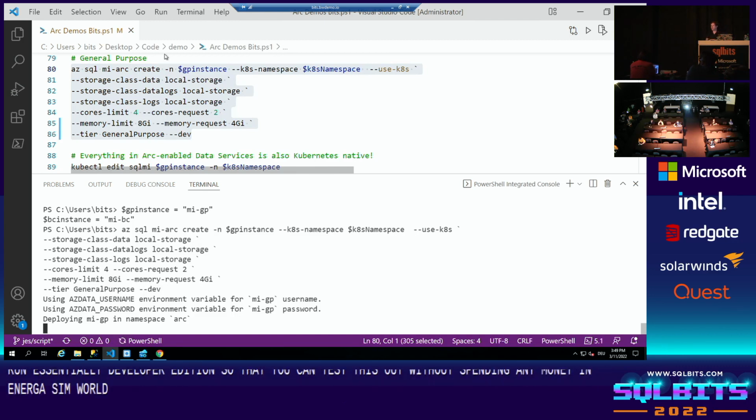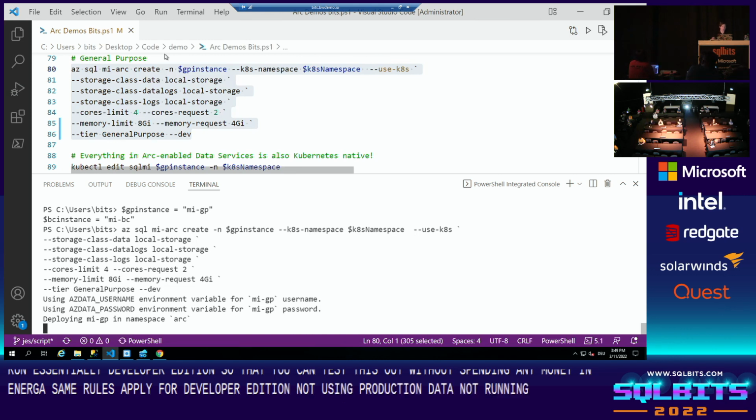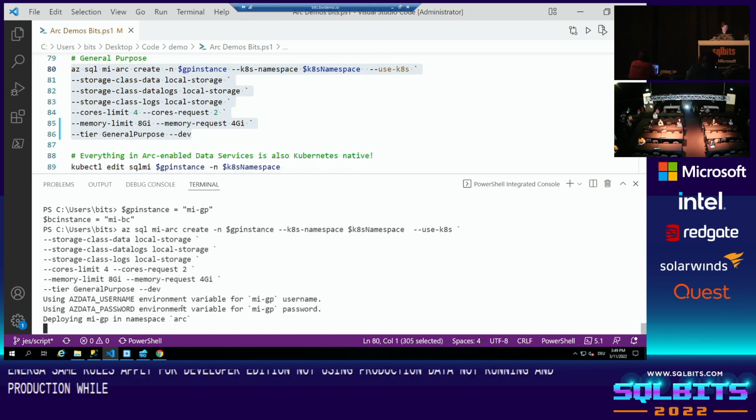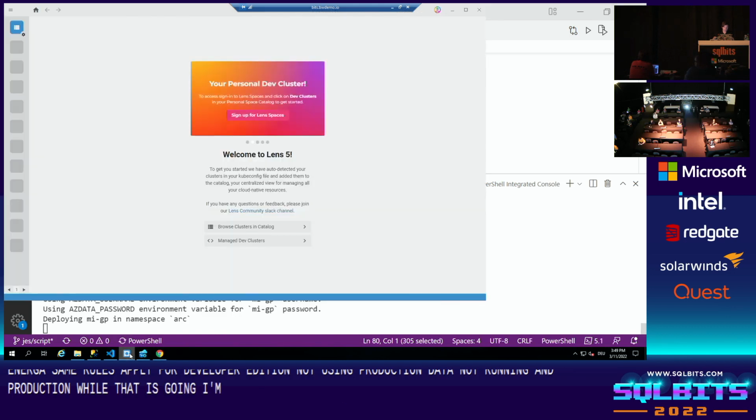Same rules apply for developer edition, not using production data, not running in production. While that is going, I want to bring up one of my favorite tools.